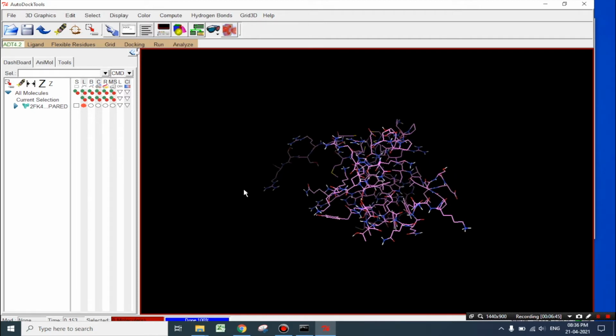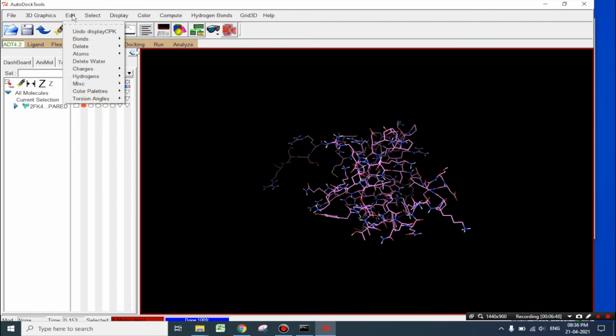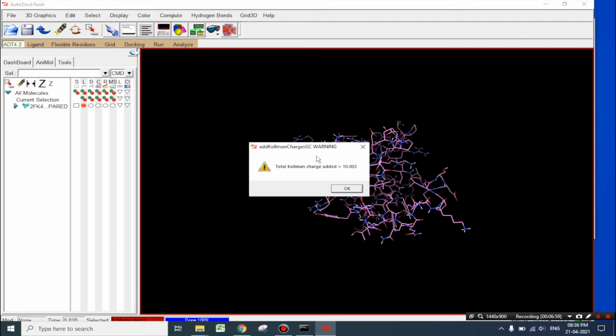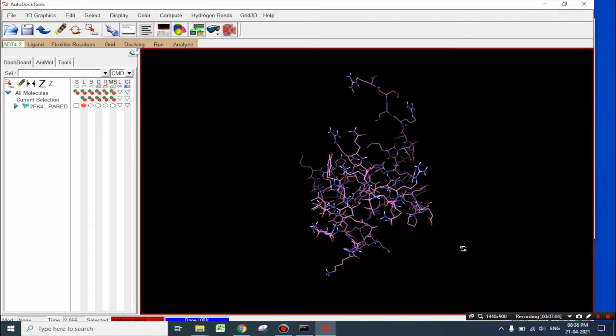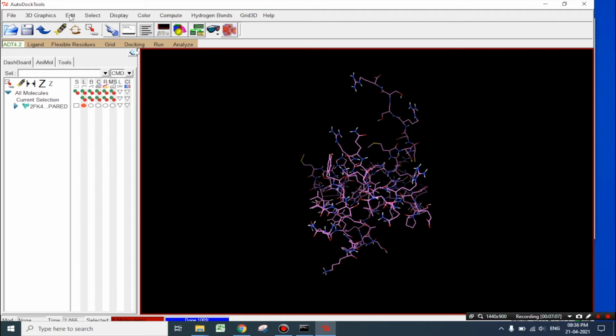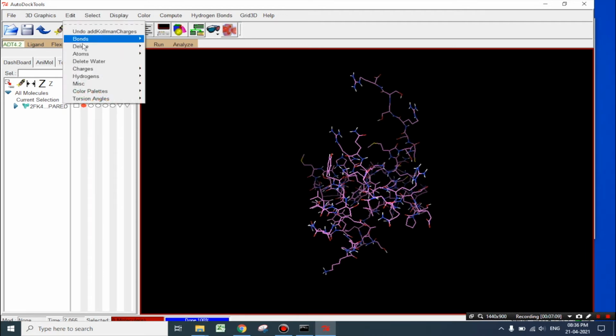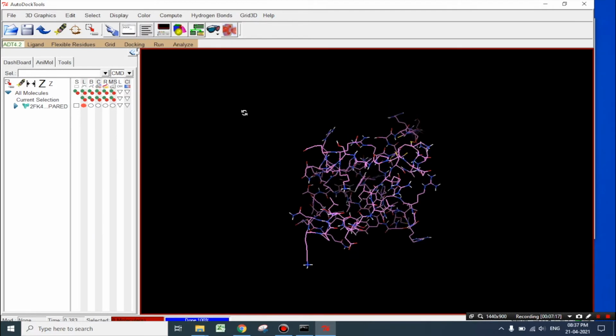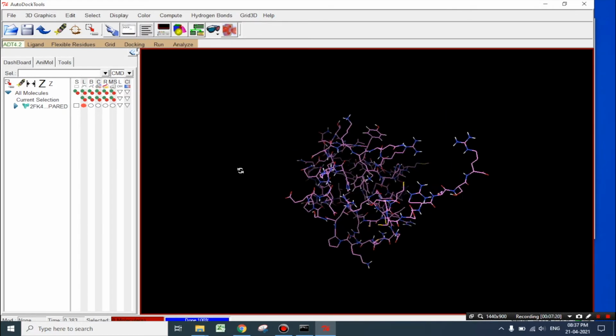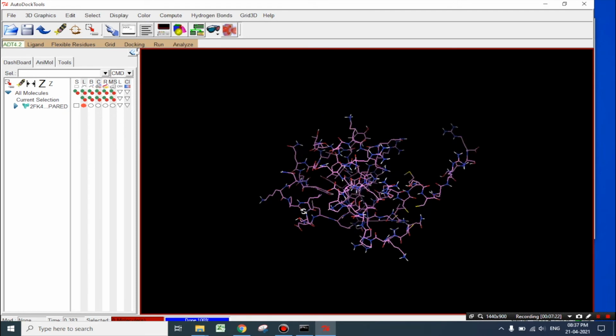Next, we must add charges to the protein structure. So, for adding charges, click on the Edit option. Go to Charges, select Kollman charges and press OK. Here, Kollman charges have been added to the protein structure. Next, we must go to Edit, click on Atoms and assign AD4 type to this protein. Now, this protein is ready for further processing, so let us save this file in PDBQT format.